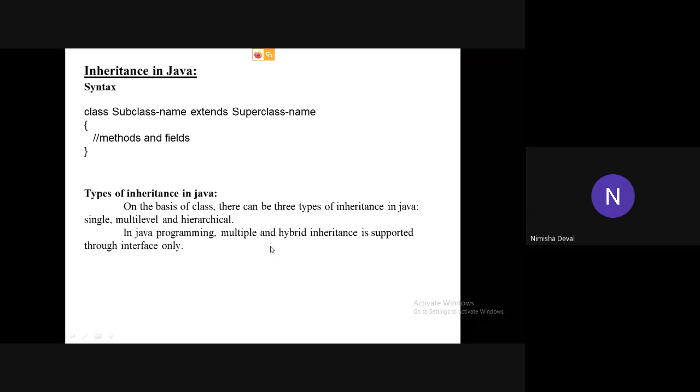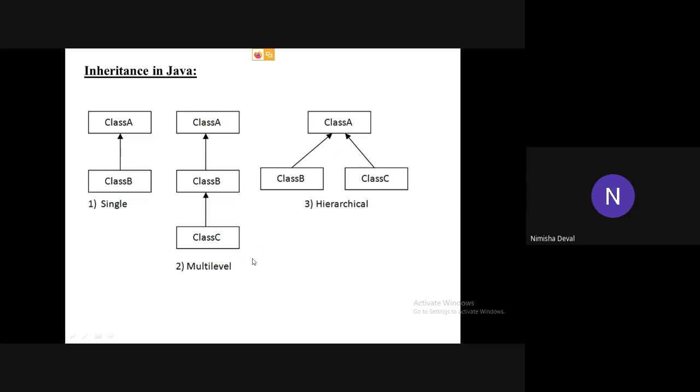So what is meant by multiple and hybrid inheritance and how to implement them in Java, we will see in later lectures. Till then we will first cover these three inheritances. We will cover them one by one. Now, these are the three main inheritances in Java.